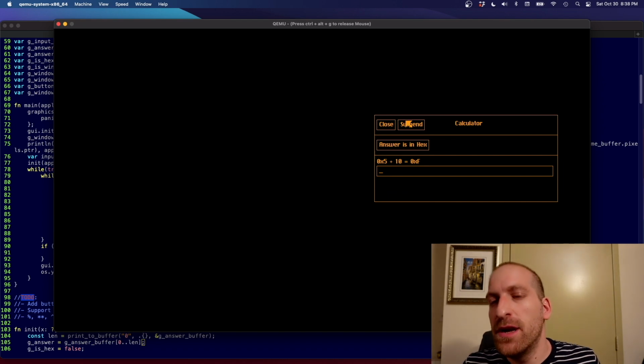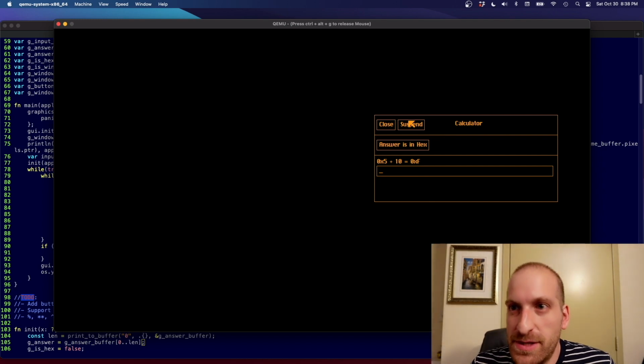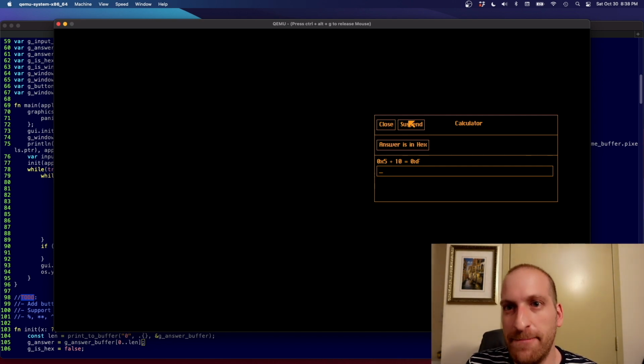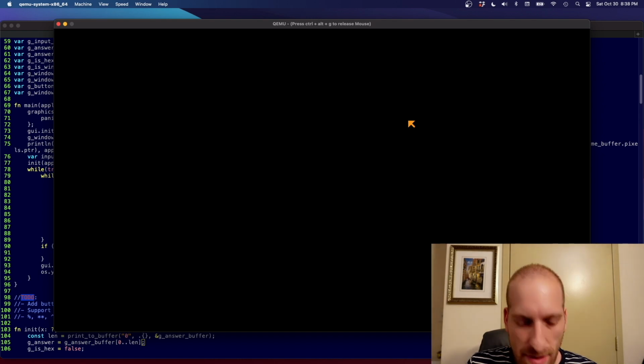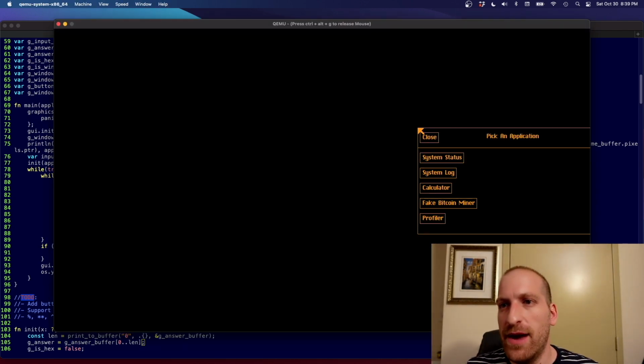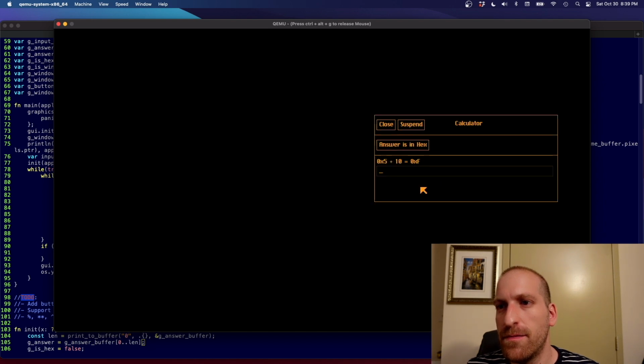As you might have noticed, there is a new button here called Suspend. What Suspend does is essentially suspend and resume on the system. It will save the state of this application to disk, and then you can reboot the system and the state will be exactly the same. So let's hit suspend and we'll reboot BoksOS, and let's bring up the calculator again. And as you can see, it's in the exact same state as you left it.